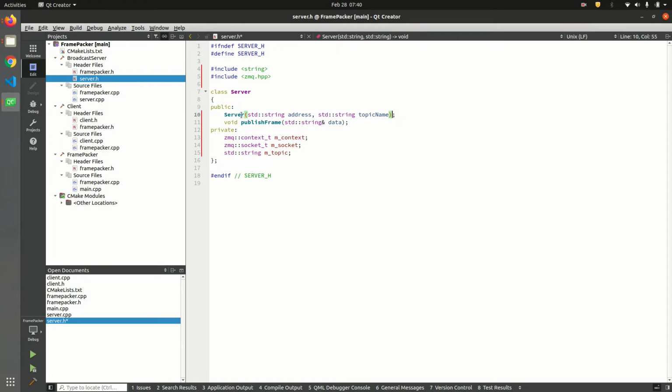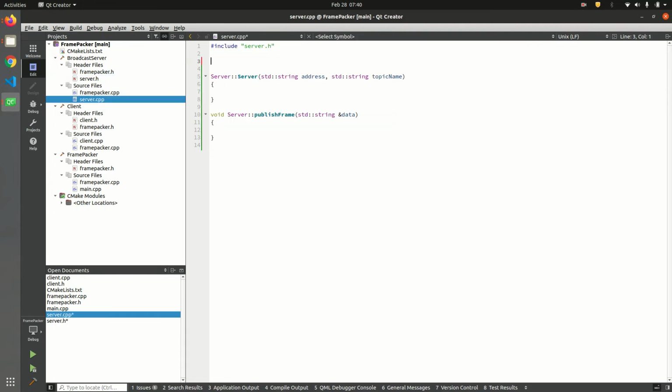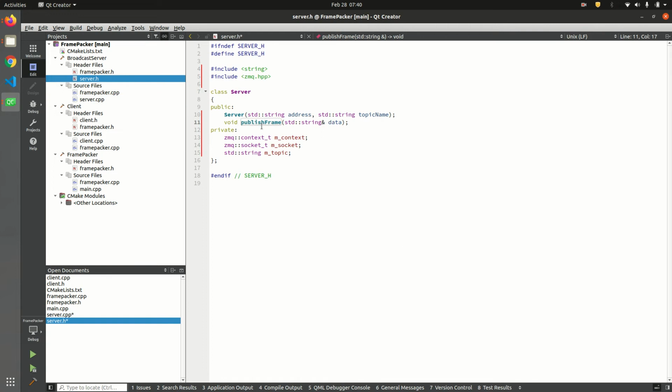So now we have a server, and we quickly go ahead and start creating the definitions for them. We don't need to create any getters or setters for msocket or mcontext, because these are the things which we will be creating inside the constructor. We need a graceful shutdown, so we create a destructor so that we can delete stuff when we are leaving.